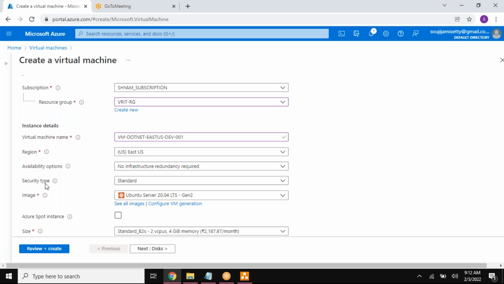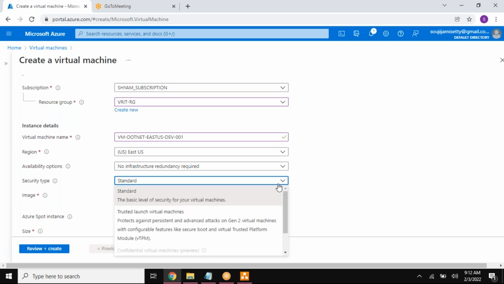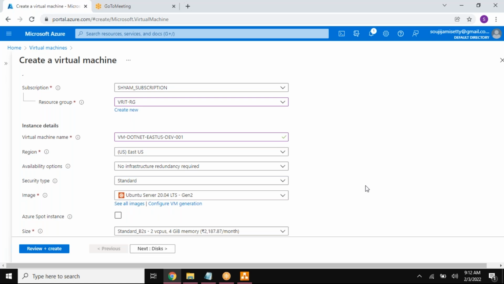Next is the security type. You have the standard and the trusted launch virtual machines here. It protects against advanced attacks in general. When you have a virtual machine, there are many people bothering you. They don't bother about their own business, but they bother others' business. They are nothing but hackers. So the security should be very tight for virtual machines. I don't want anyone to hack my systems, or hack my application and steal my data.